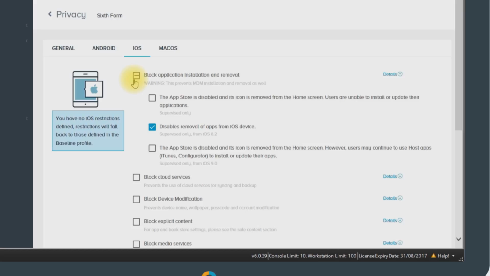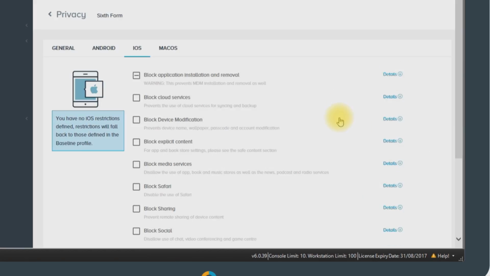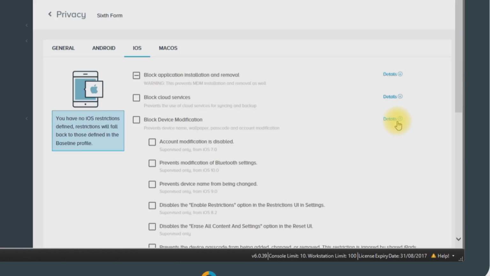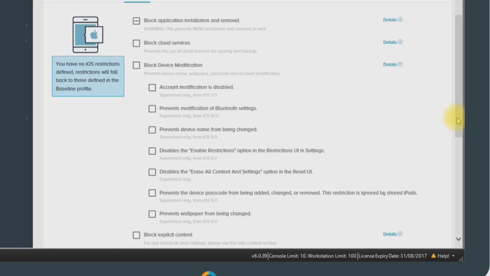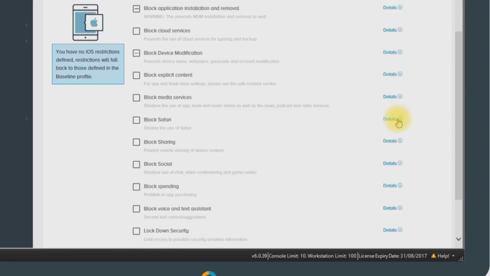This line indicates that you have selected an option within the subcategories. You can also click on this to automatically highlight all of the subcategories available. You can also block users from making device modifications. So, for example, if you want to stop users from using inappropriate images as their wallpaper, you can click on the option to prevent wallpaper from being changed.